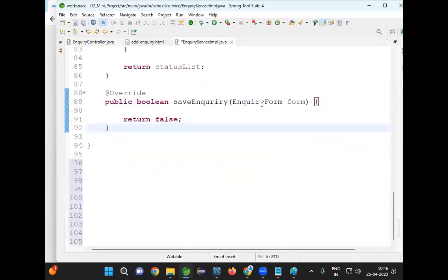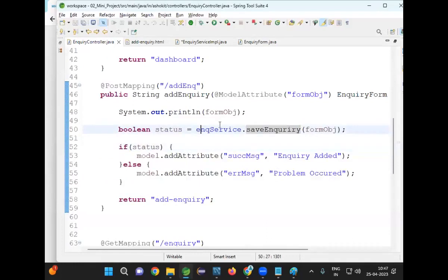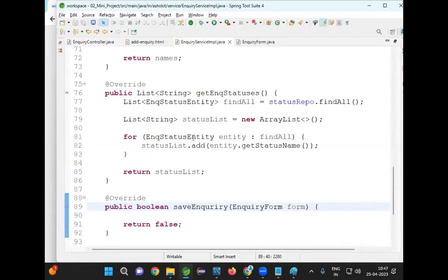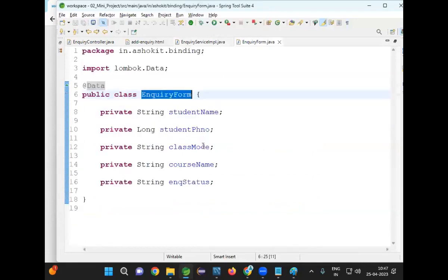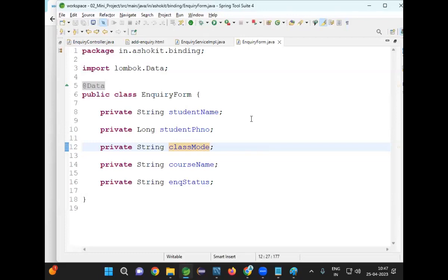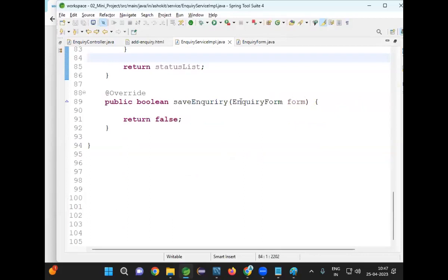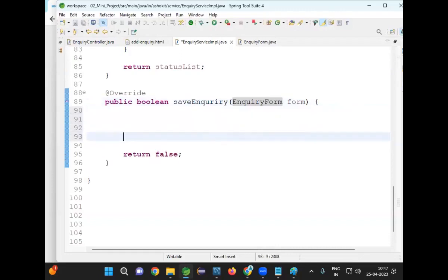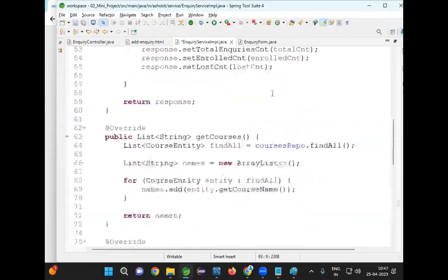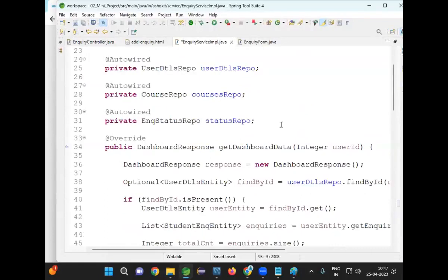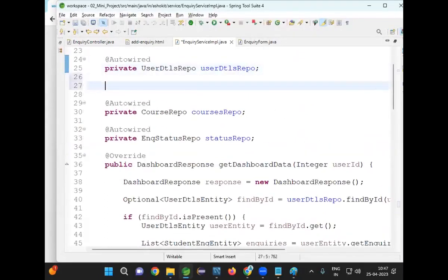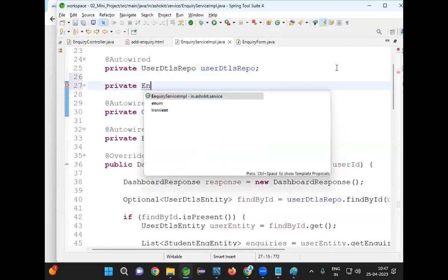Now, what should this service method do? What is the responsibility of our service method? Come on, guys. It has to insert the record into the table. Okay. Go to service, save inquiry. This is a form binding object. Can we insert the record with the form binding object? No. What is required to insert the record? Entity is required.